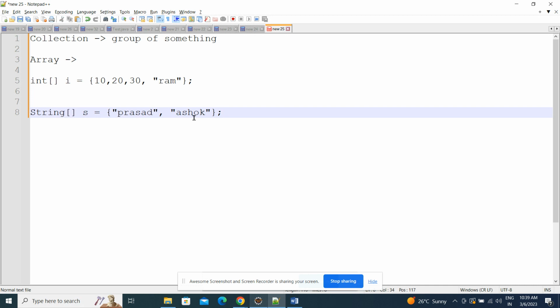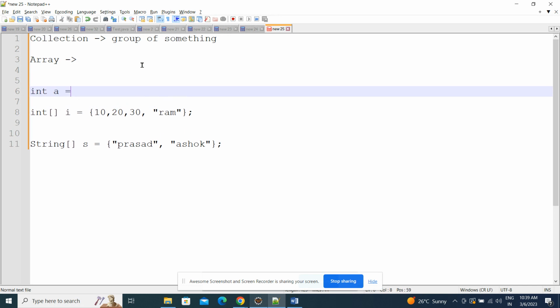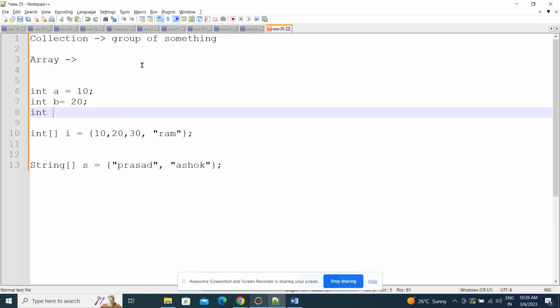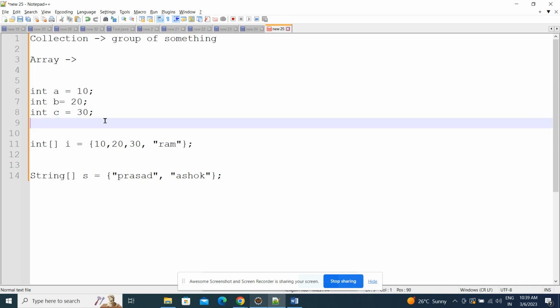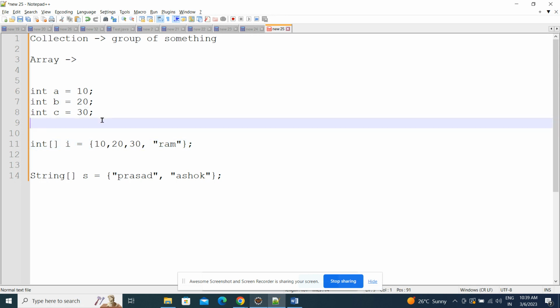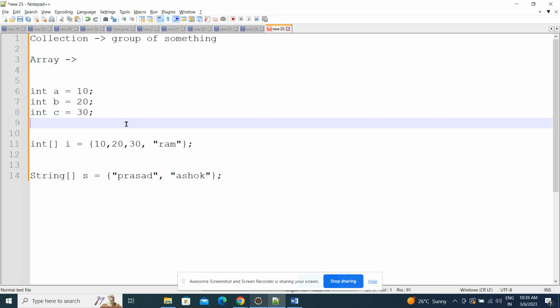Now the main advantage of arrays: if I want to store three integer numbers, what was the option before? Normally we can do int a equal to 10, int b equal to 20, int c equal to 30. Correct or not? Let's assume we don't have the concept of int arrays. Then to represent three values, we can create separate variables. Right, guys? Please respond.